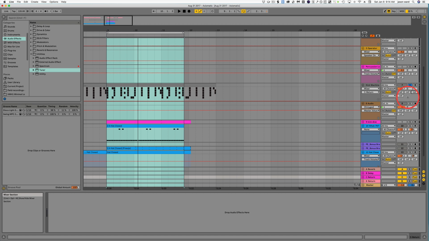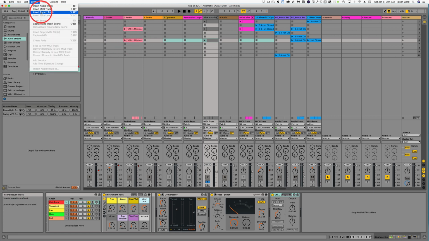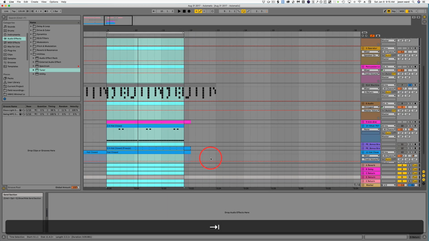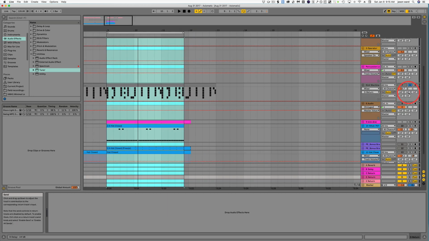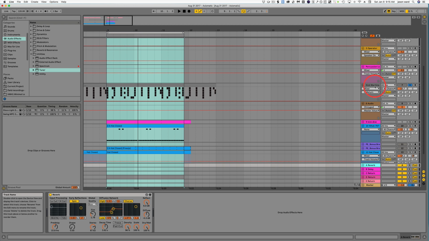Also, if you hit the tab key, you'll notice that we've got 4 sends here. If I create a new return track, you'll now see that we have 5 sends. And if I come over here, we have 5 sends over here. And then I could drag whatever effect I want into there. So we'll use the kick drum as an example.